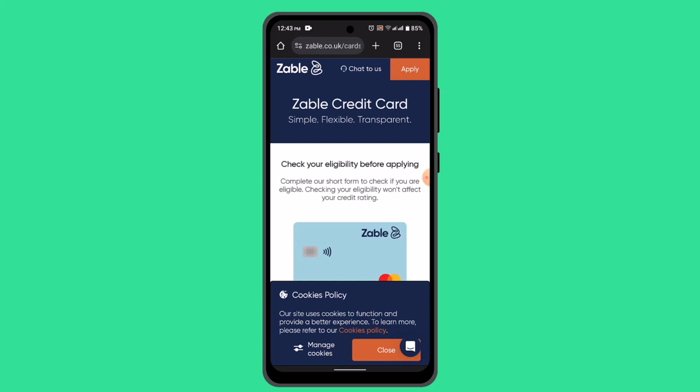Once logged in, you can go ahead and look for an option like settings, payment, or account in the app's menu or navigation bar. This is where you'll usually find the option related to managing your payment method.